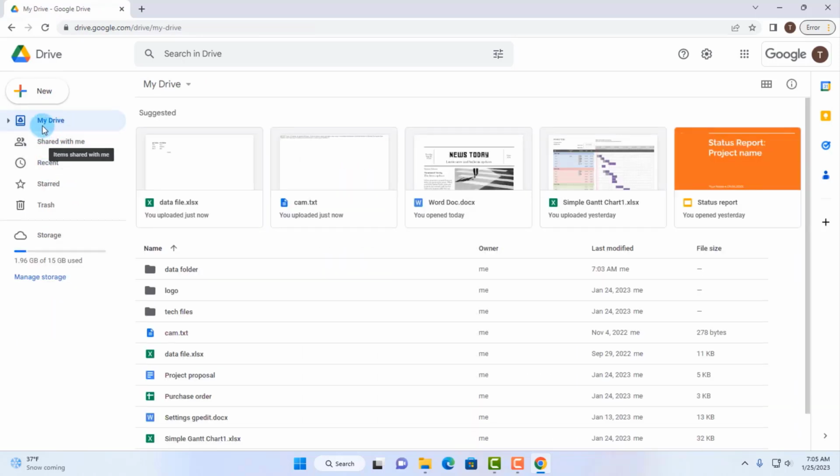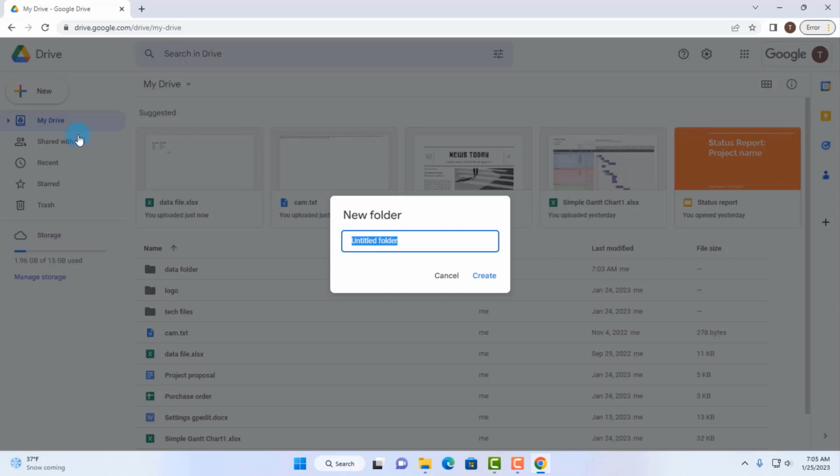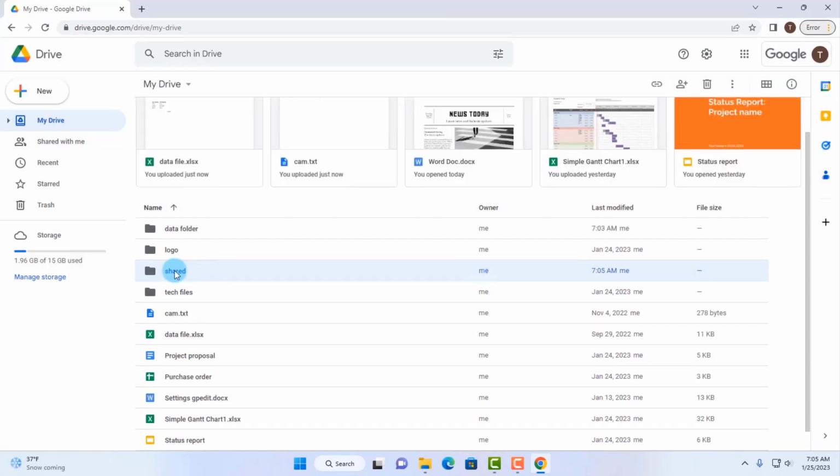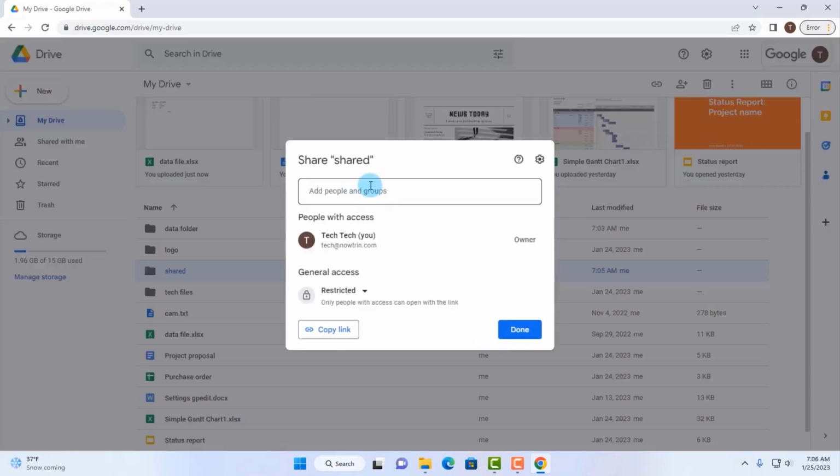So I can also right click my drive. I can create a shared folder. Click new folder. I'm going to type a name, shared, click create, and it's here. I can right click that folder, click share. So here I can add people and groups and I can give them access to this shared folder.